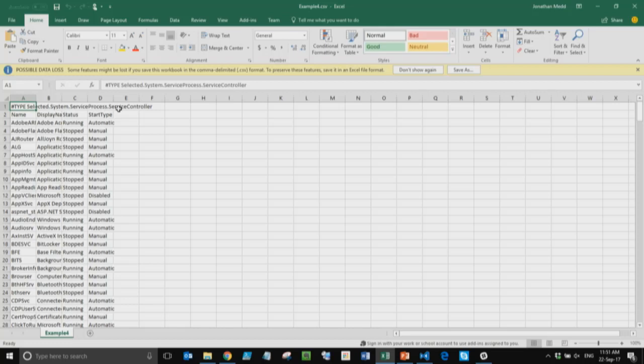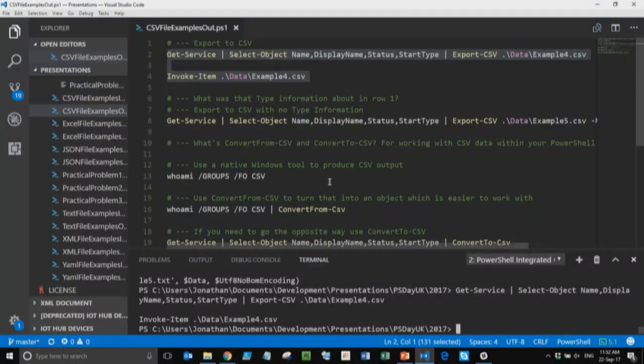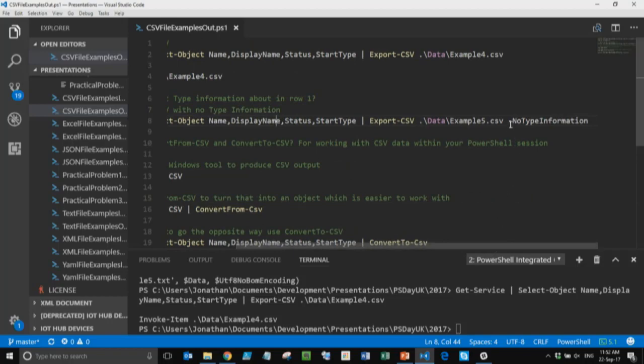I'm not quite sure why they first had it as a default, but it's a bit too late to change now. So what you can do, very simple, and get used to doing this, is add -NoTypeInformation to the end of your command. You won't get that anymore.